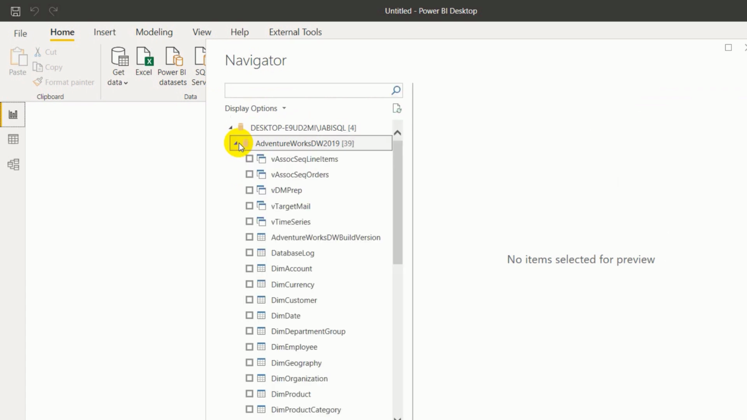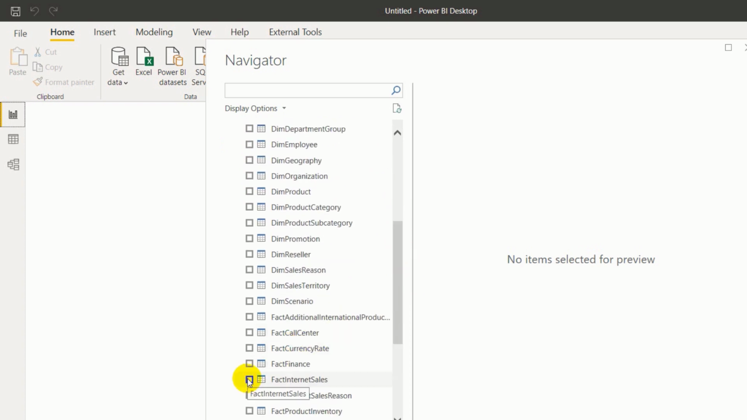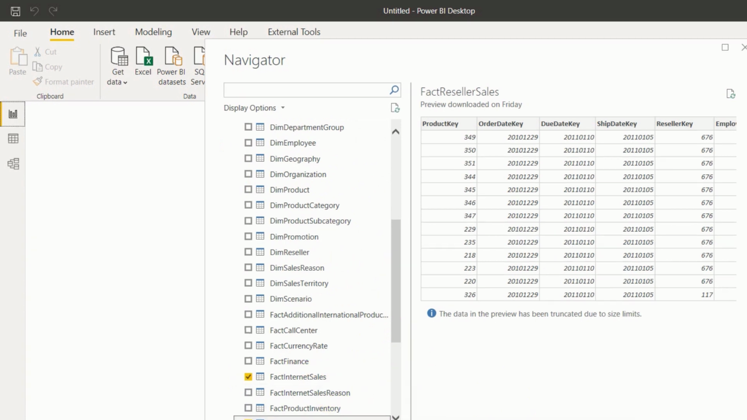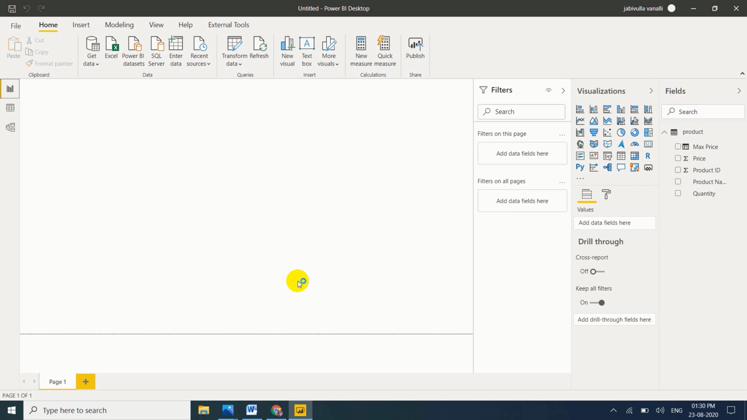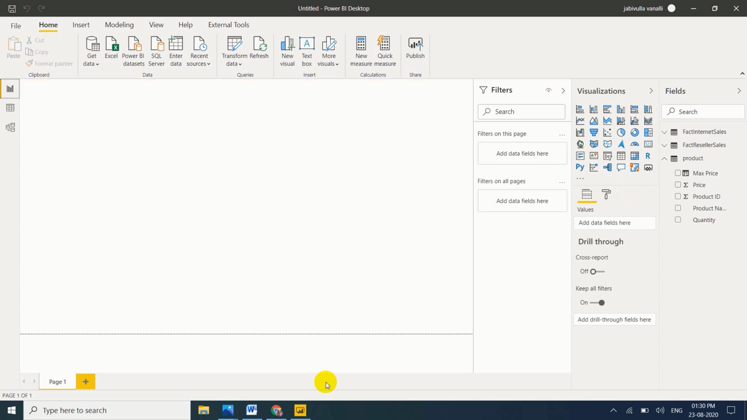Okay, FactInternetSales. I will take FactResellerSales also. We'll compare which one is maximum, FactInternetSales or FactResellerSales. Let me click on load. Import is always faster than DirectQuery mode. Once you import data, the tables will be stored in Power BI Desktop in memory. Now my tables are loaded in Power BI Desktop.